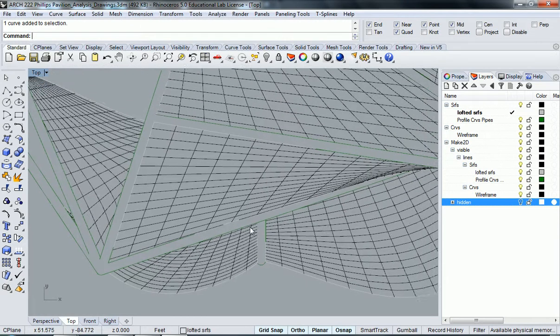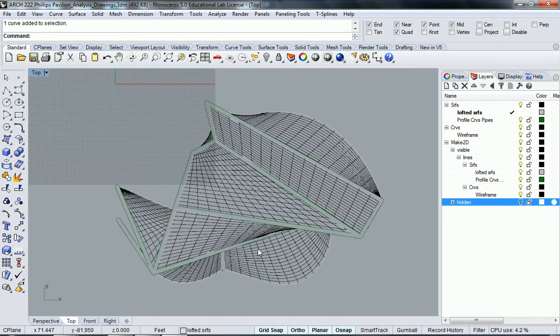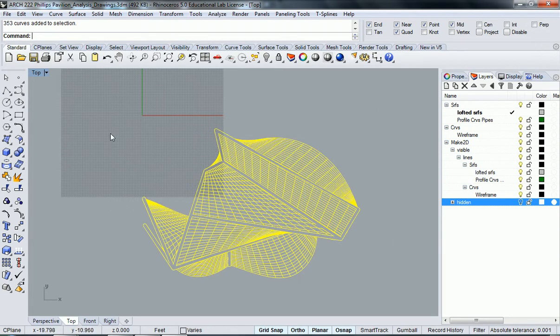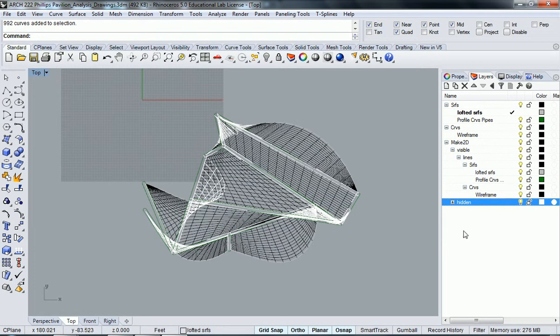Can I see how many curves total you have? How many it produced? A lot. I've got 353. Oh, not 560. I hid my hidden lines. If I turn my hidden lines back on and select them, I got 992. Let's not be so concerned with how many curves each of us have. It's more so that it has the same representation here.